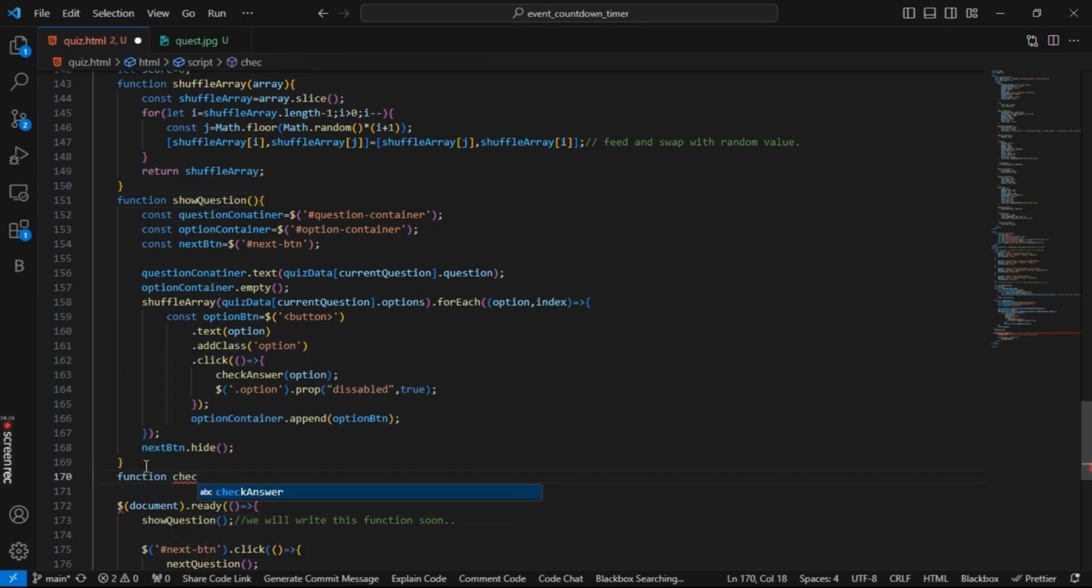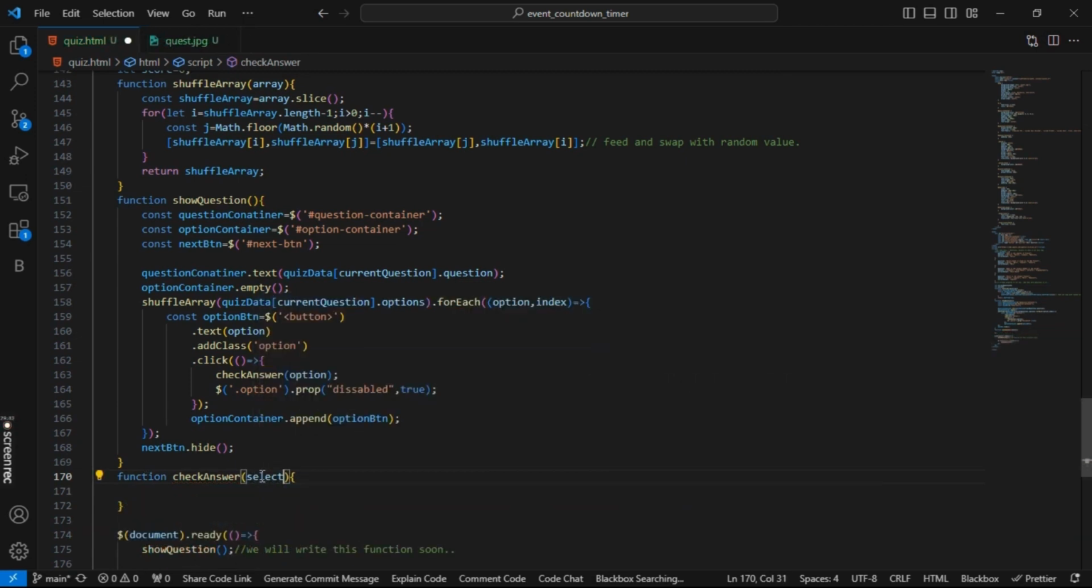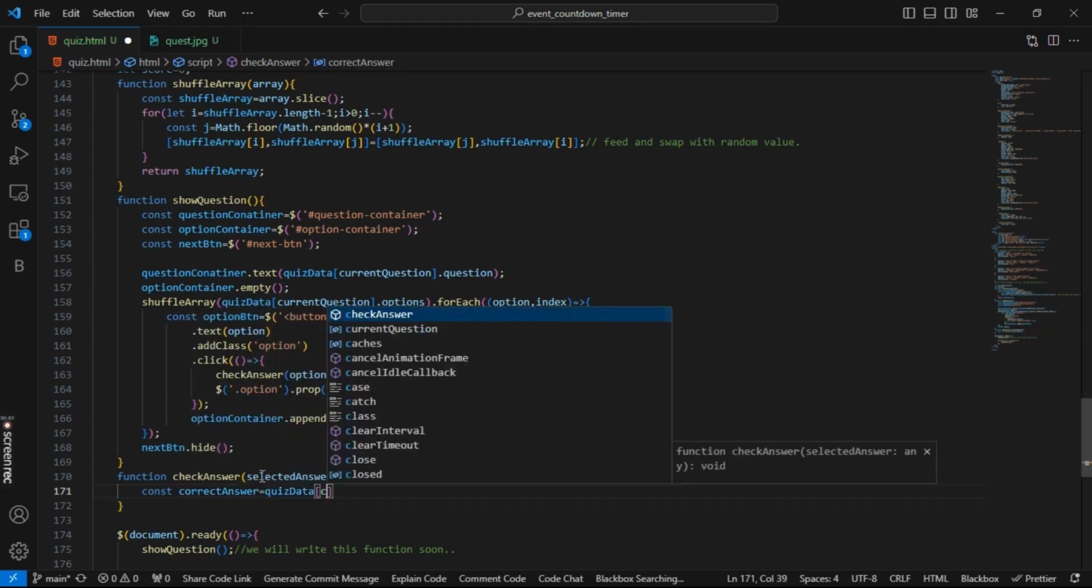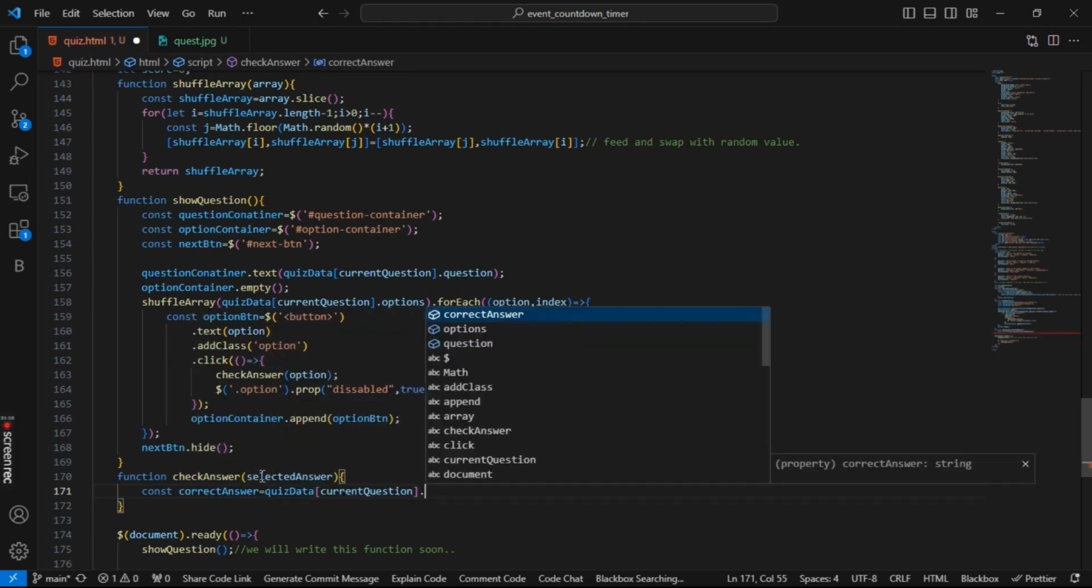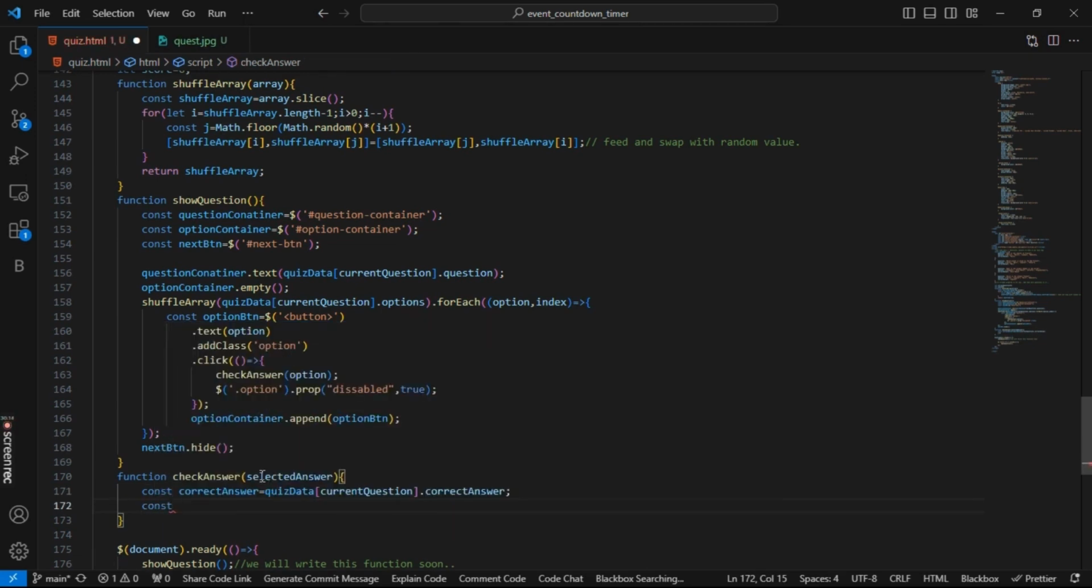Now write the code for the checkAnswer function. It will receive a selected answer to compare with the correct answer. So start by referencing the correct answer from the QuizData JSON object. Then store the reference of the result container, score, and next button accordingly.